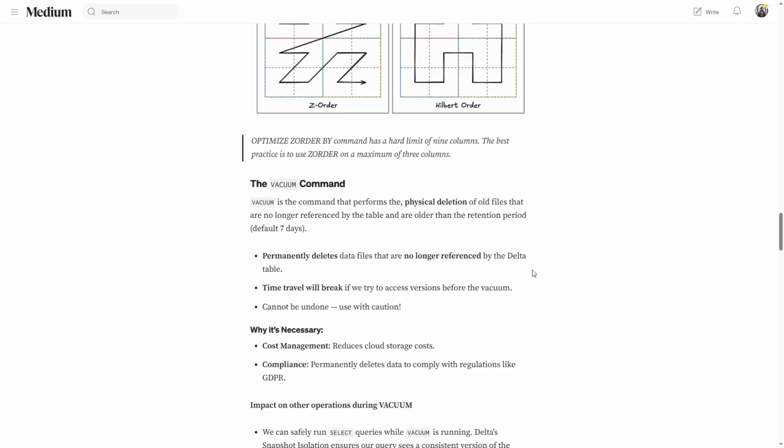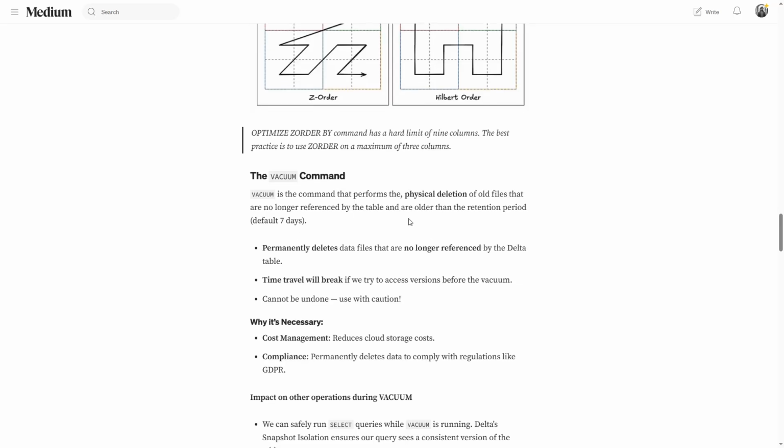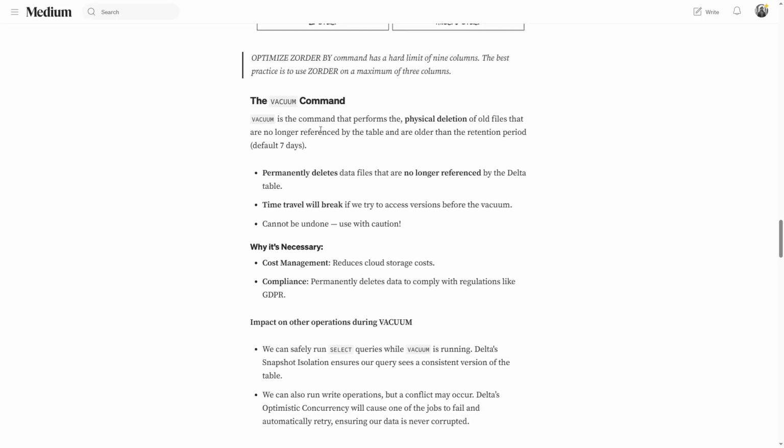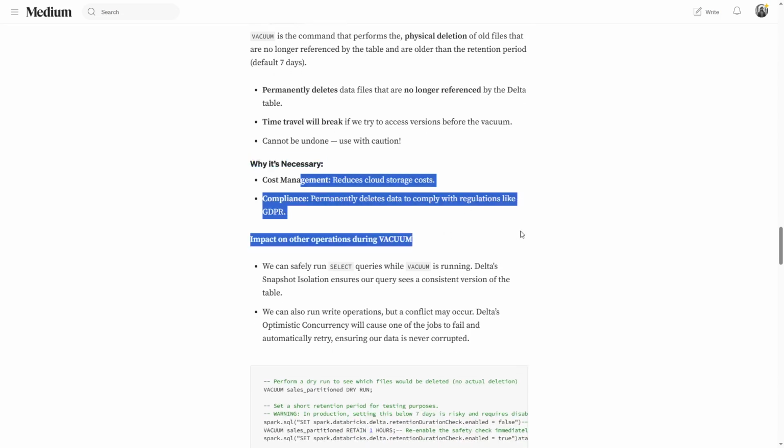So this vacuum command is to clean up the data. This actually deletes the data, and it will delete permanently, so there is no way of going back in time travel and everything. Before running vacuum, we have to ensure that we don't have the data requirement at all. Vacuum does break the time travel capability because it deletes the file physically and we will not be able to go back in time.